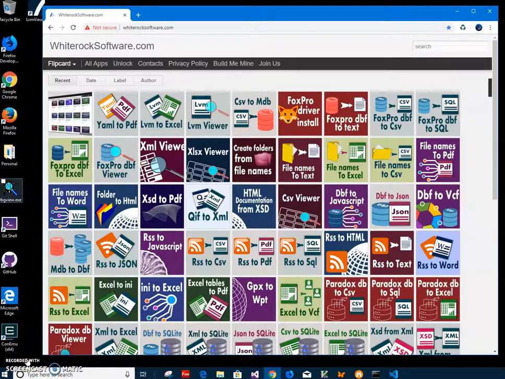Hi, in this video I will show you how to use the File Names to Excel app. So this is the app. I have a folder with a lot of files in it, and now I want to create an Excel file with a list of all files in it in one column, and I want to add some additional information, so I can use this app.